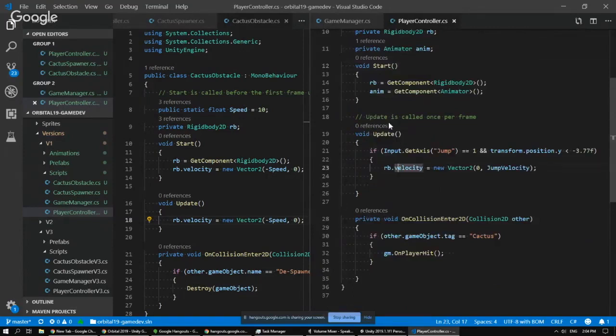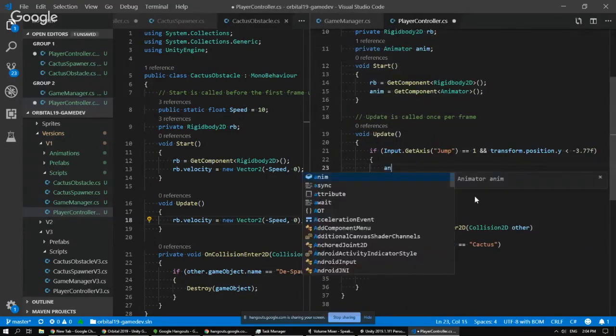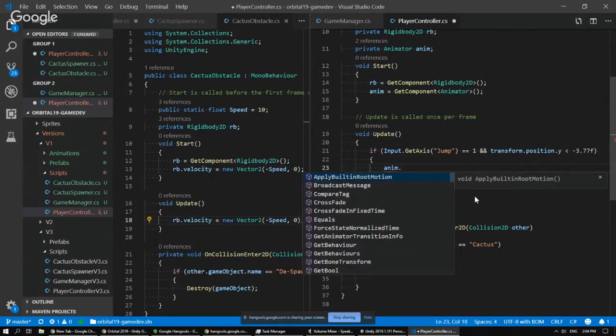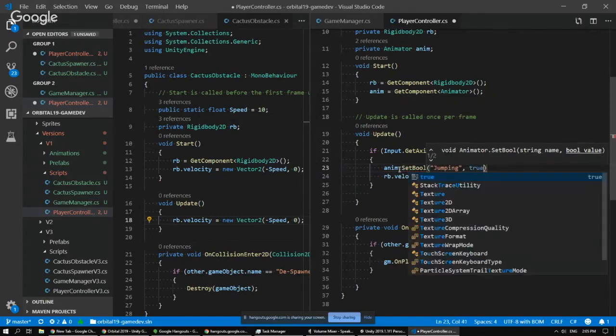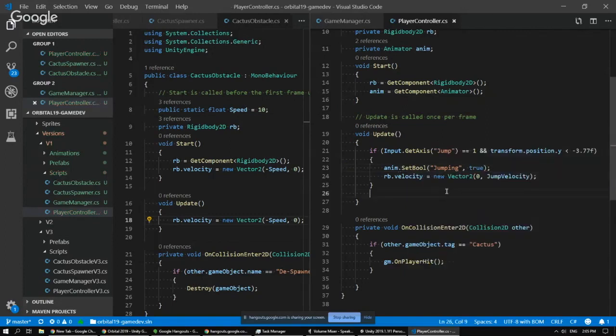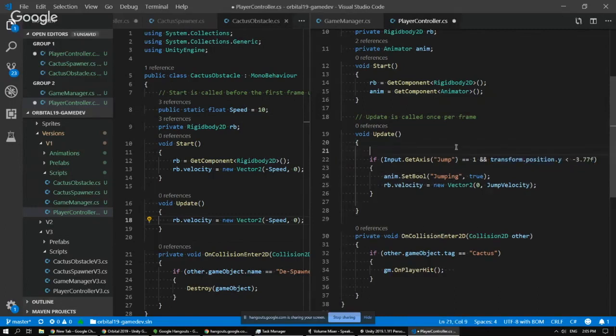And when the player can jump, I can do anim.SetBool, which is I can set the boolean. What boolean am I setting? It's the jumping boolean, and I set it to true. And of course, if he's grounded, which is this variable we set, we will set jumping to be false. So we could do a check before here.